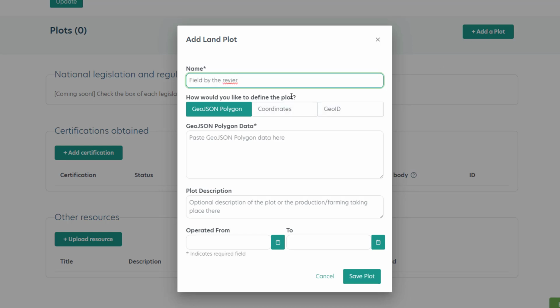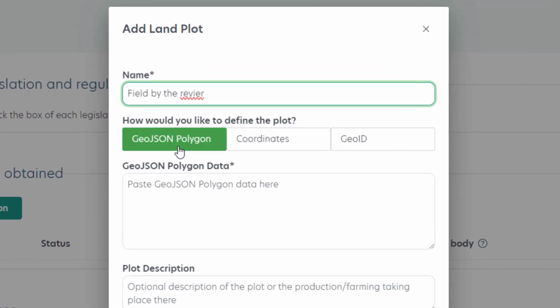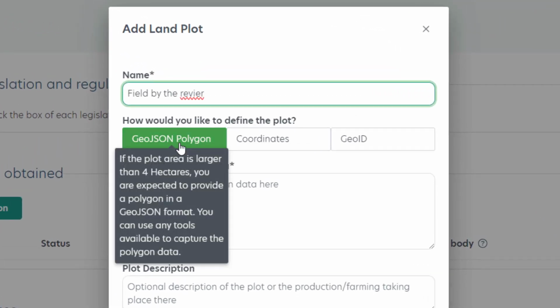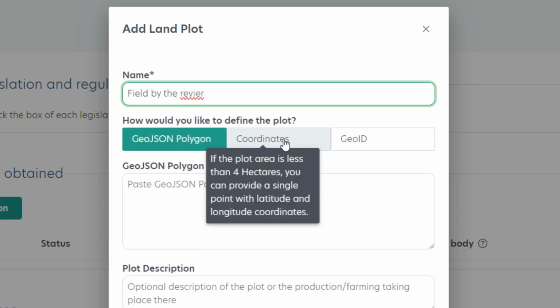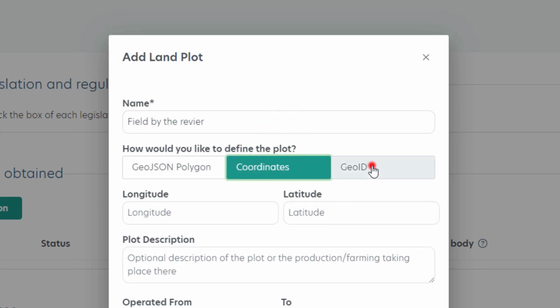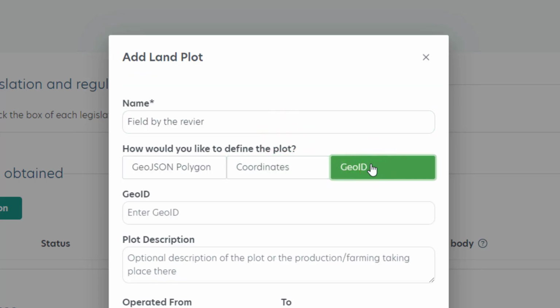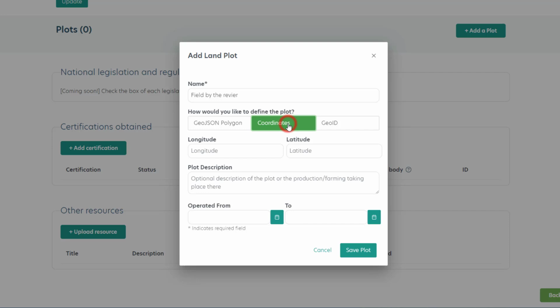You then have the possibility to enter 3 different types of plots depending on the size or type of information which you may have. If your plot is more than 4 hectares, you can resort to supplying a GeoJSON. If your plot is less than 4 hectares, then geo coordinates would suffice. Or if you are already having a plot that is referenced to the GeoID, you can directly enter it within the system. To enter geo coordinates, you can directly enter the longitude, latitude.